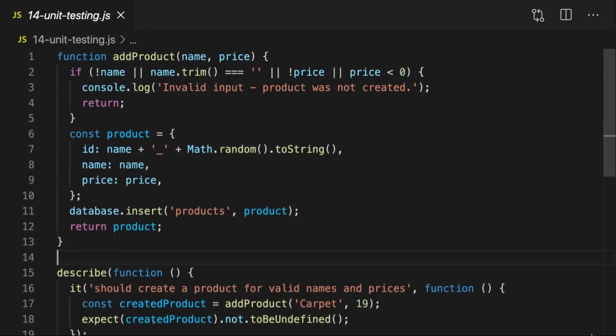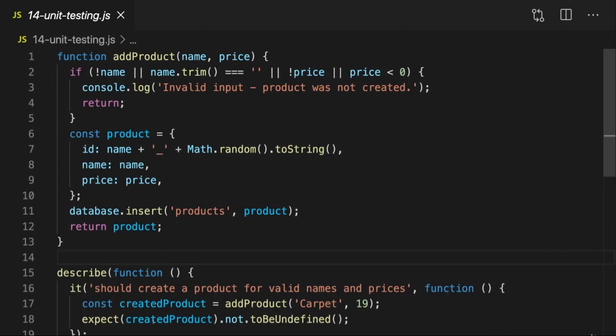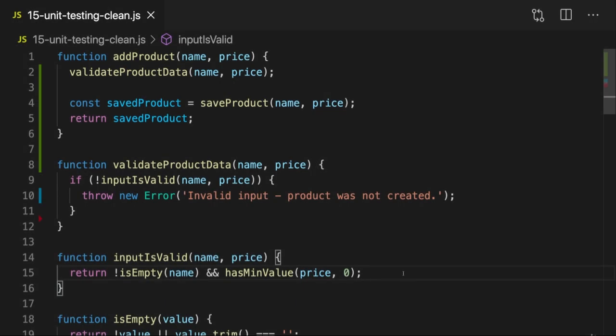We could test more, for example, if validation fails. For that, we would need to check whether this function completes successfully or not. And all these tests would run on the same function, testing totally different things. So clearly, this is not a great function. We should split it up so that we have multiple functions which are then easier to test. This is how we could refactor this addProduct function to be cleaner. It's way shorter and it's split up into multiple smaller pieces.